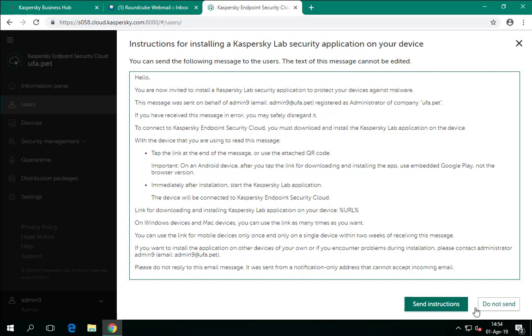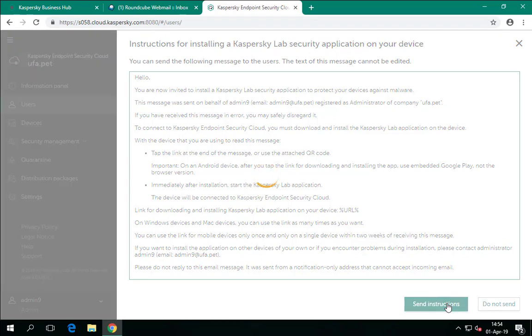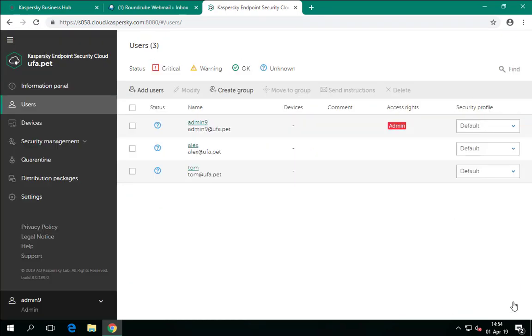You will always be able to send invitations later, to a specific user or to all of them, from the list of users. All users are added to a single list where you can see names, addresses, how many devices a user has, and which security profile is used. You can also see who is an administrator and who is an ordinary user. Administrators can log on to the Kaspersky Endpoint Security Cloud website and manage protection in the workspace.